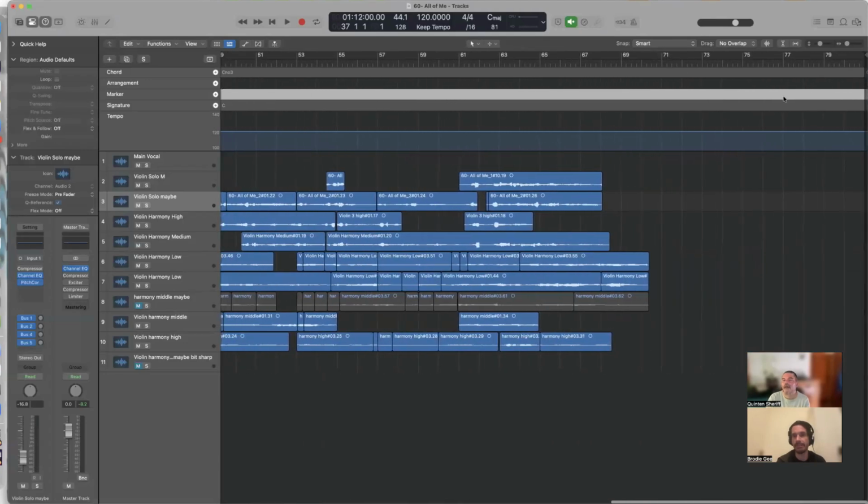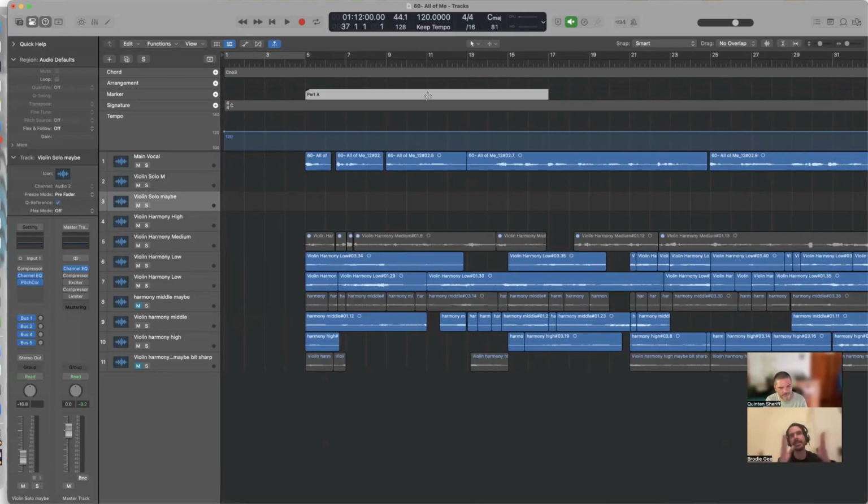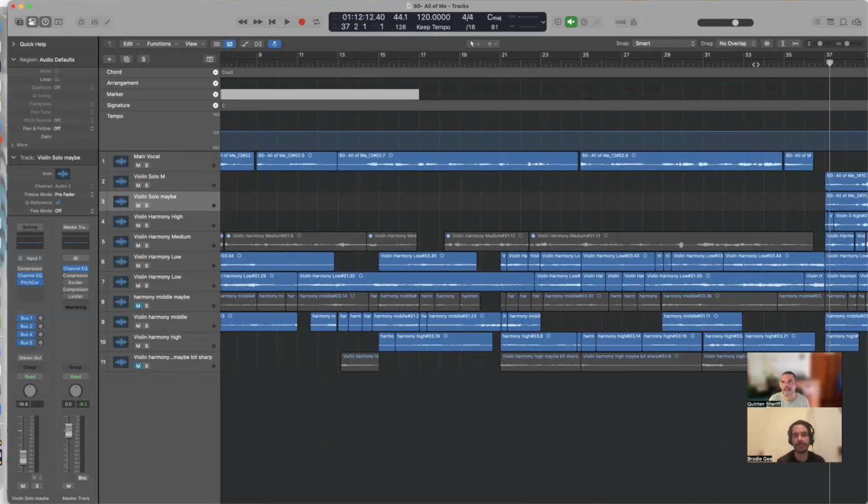I think you know what? Delete that one and copy part A to part B, because part A is already contained and the same length.